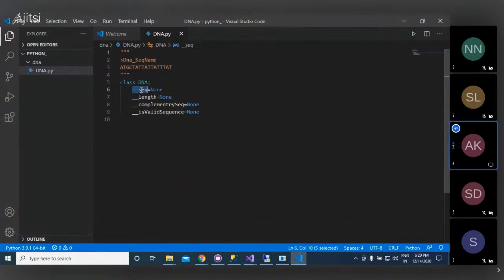So every DNA has a sequence. First we have created the property named sequence, and if we have a sequence, then we will have a length also. If we talk about this sequence, some length will be associated with it, and then we have the complementary sequence.